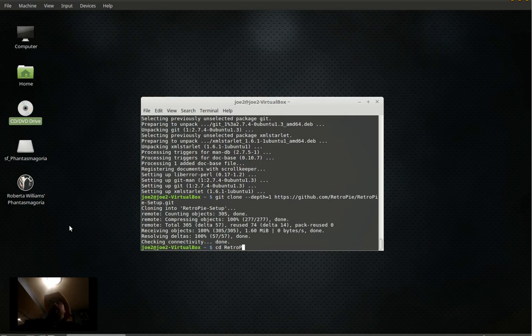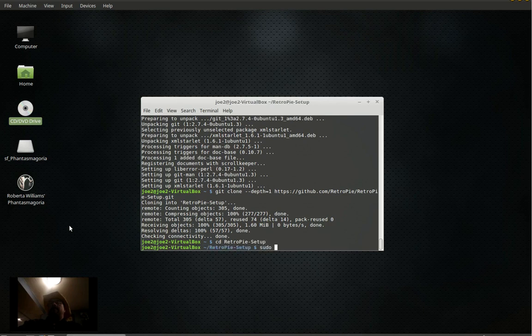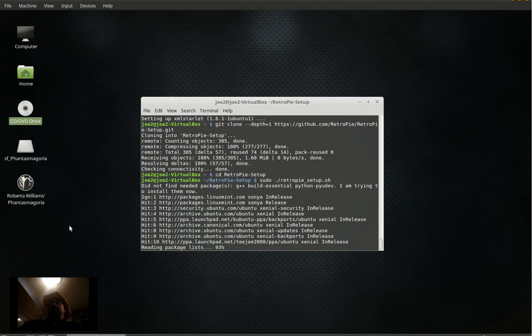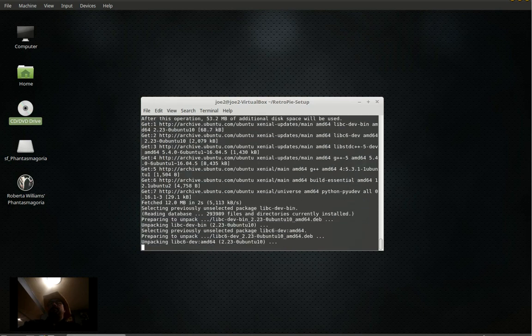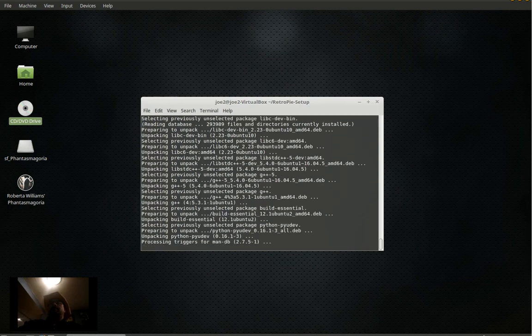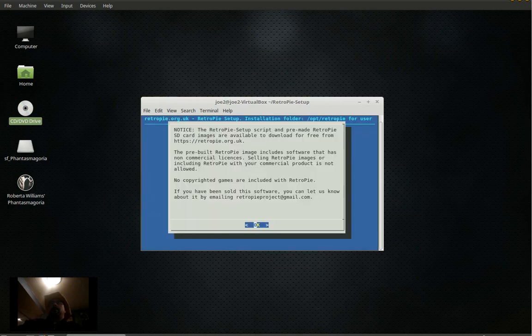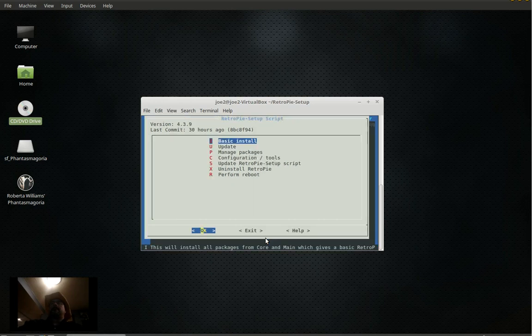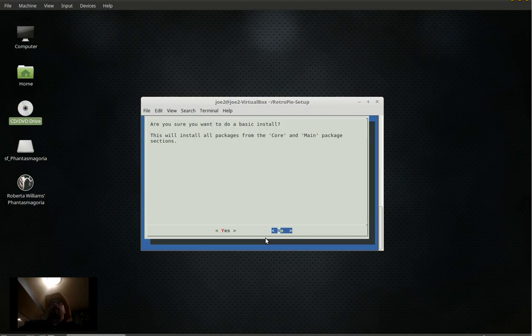Okay, next we're gonna change the directory to RetroPie-setup. We're gonna use the sudo command ./retropie_setup.sh. And just hit enter for OK. Basic install, OK. Yes. Use the arrow key to move that over to yes and hit enter.